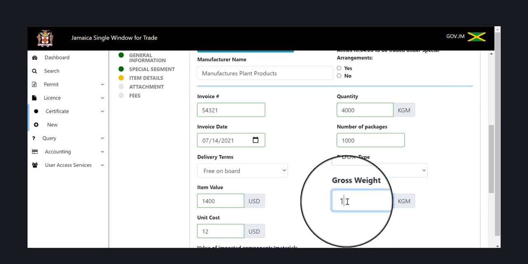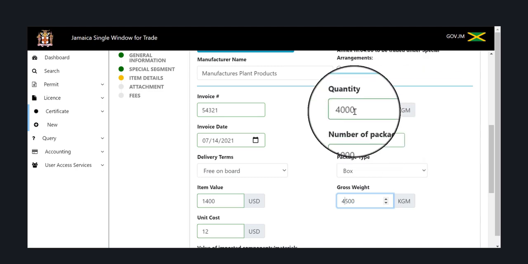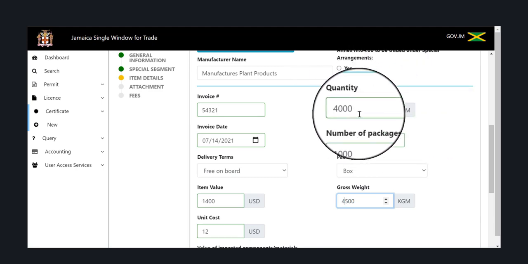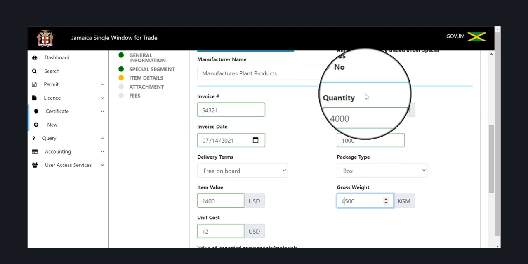Gross weight is the weight of the package along with the weight of the goods. So this is your gross weight. If it is asking you for quantity in kilogram, it is the weight of the product, right? So it is a net weight for this quantity.